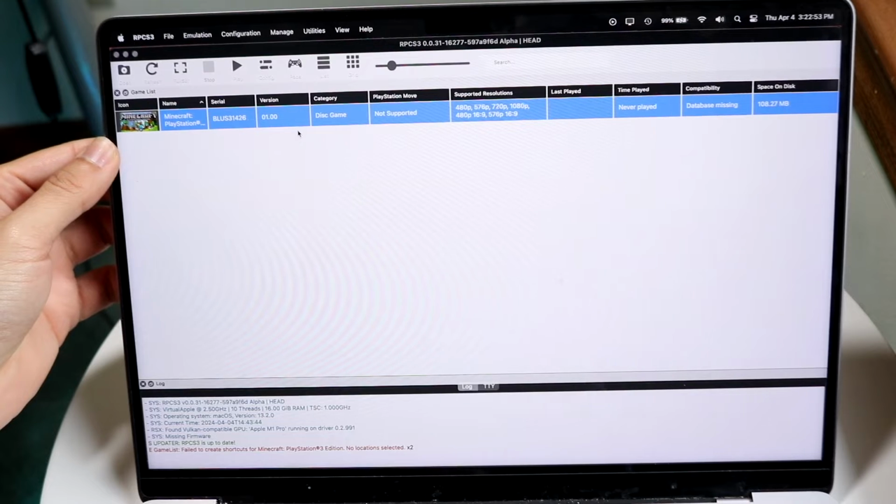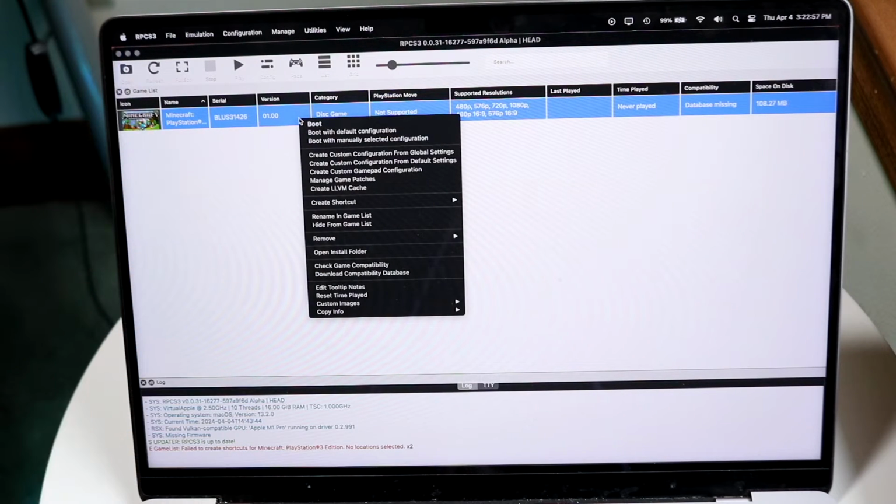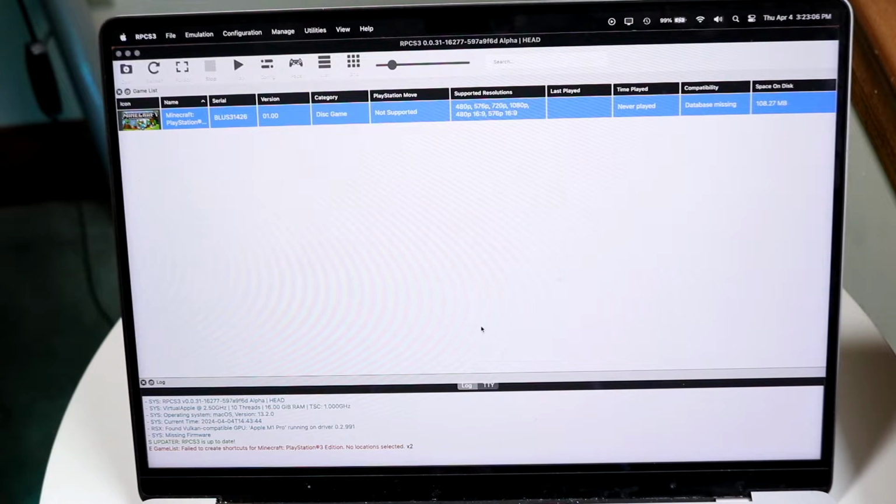So once you have it, all you're going to want to do is right click on it, and click on copy info at the bottom, and then go and copy serial. So we want to get the serial number associated with this particular game.